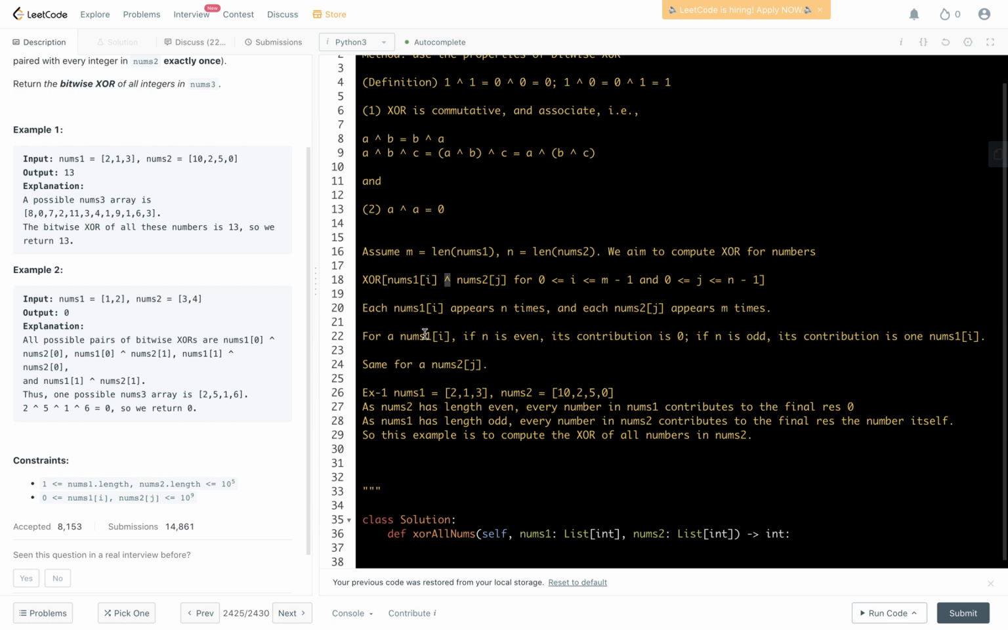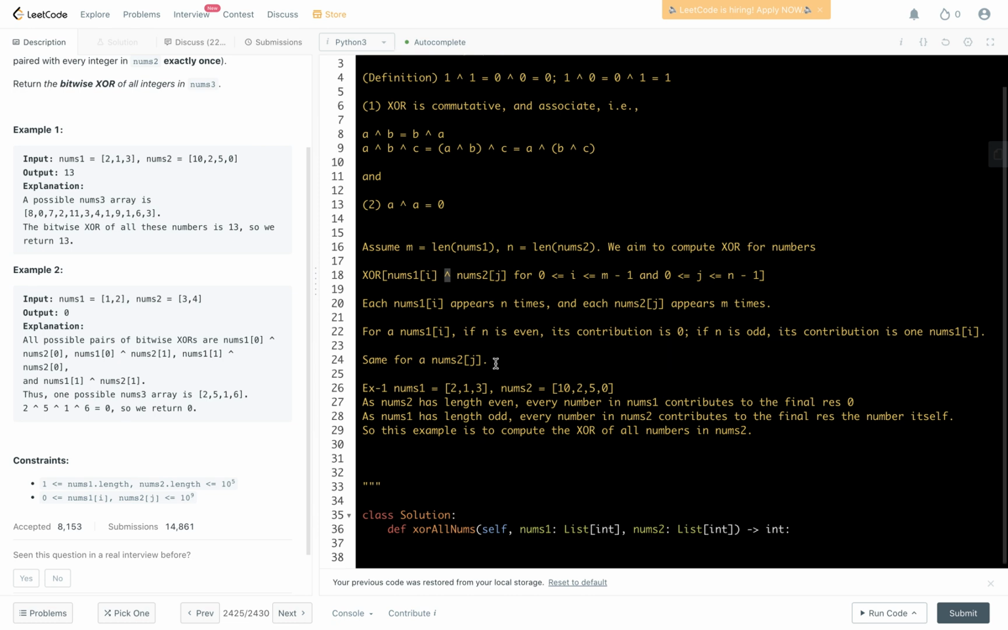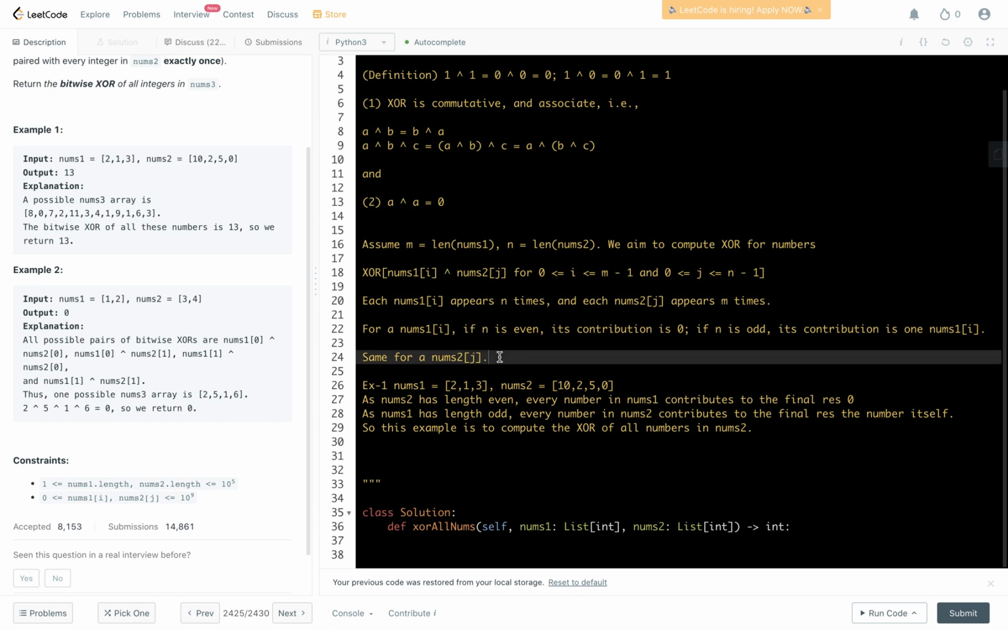So we can count the contribution of each number. For a number in nums1, if the second list has even length, then the number contributes 0 to the final result. If the second list has odd length, then the number contributes to the result just by itself. This is the same for elements from the second list.